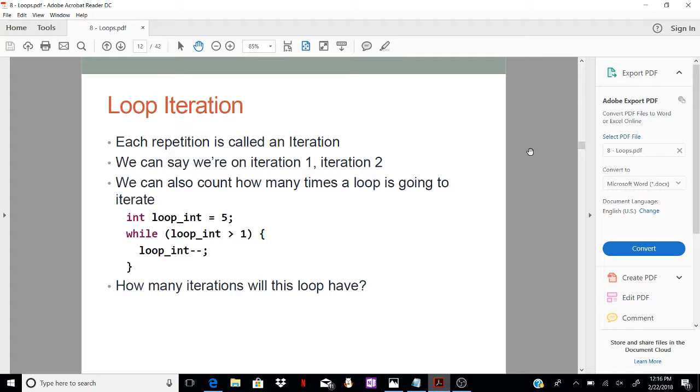Let's look at this example. I have some integer that starts at 5. We're going to loop while the loop int is greater than 1, and every loop we're going to decrement our integer. So the question is, how many times am I going to iterate? Anyone want to throw out a number? 4, I got a 4. Any other numbers? All right, I got a 4. Should we check it? No, we just assume that everything's right. We learned that last time, assume we always do things correctly.